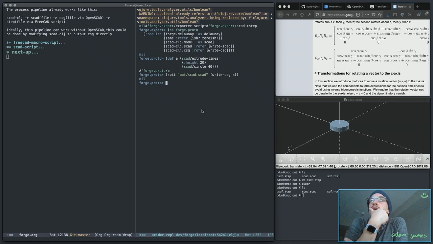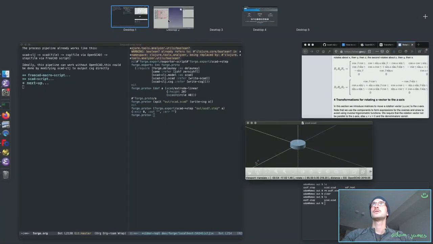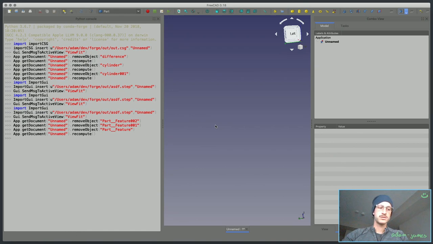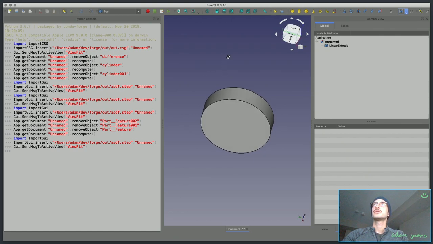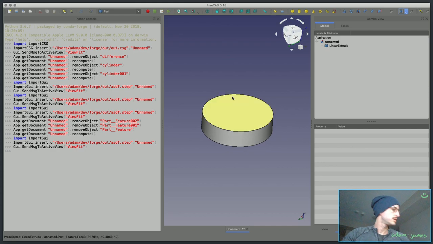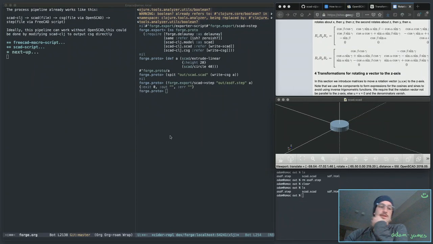What's good to do next? Oh, I should test this briefly. Right, so if I do forge.export/scad to step into /asdf.step a. Should be like a hockey puck, yeah. Okay, that's very nice. Very, very nice. Okay.